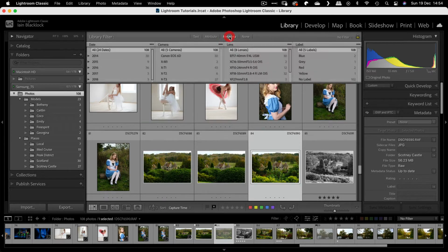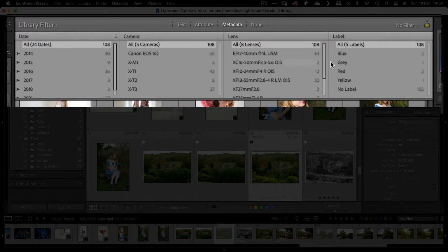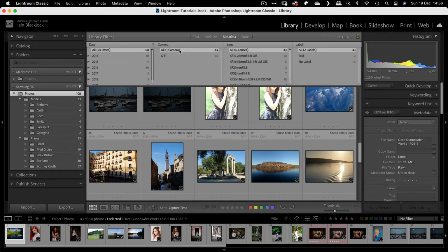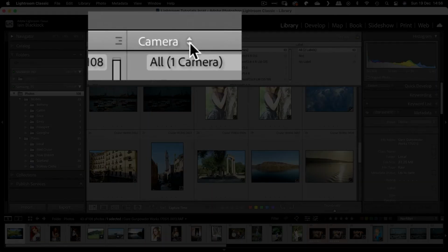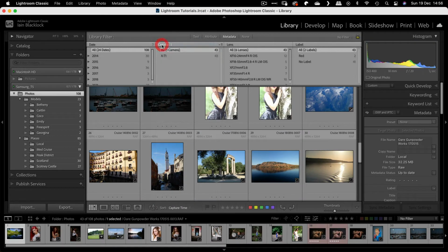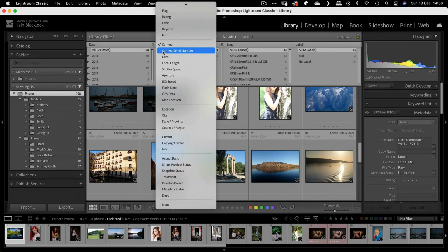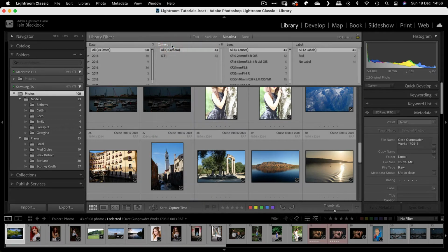If we click on Metadata, we open it out, and by default we'll get about 4 columns of information. We're showing the date that the picture's taken, the camera that the picture was taken with, what lenses we've taken pictures with, and over here it's got the label. We can change what information is displayed here just by clicking on the actual title of the column. You see we get this little up and down arrow. If I click on it, we get a whole load of options that we can choose from. I'll just leave that as camera for now.